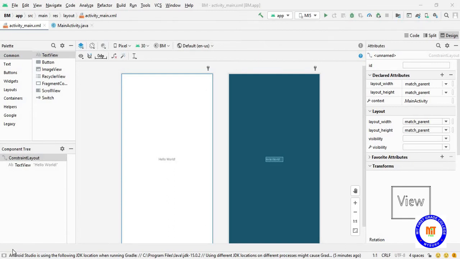This is the Android application program to demonstrate BMI calculator. BMI means body mass index. This is an important aspect to know whether our height is properly matching with our weight. So let's start with the program.